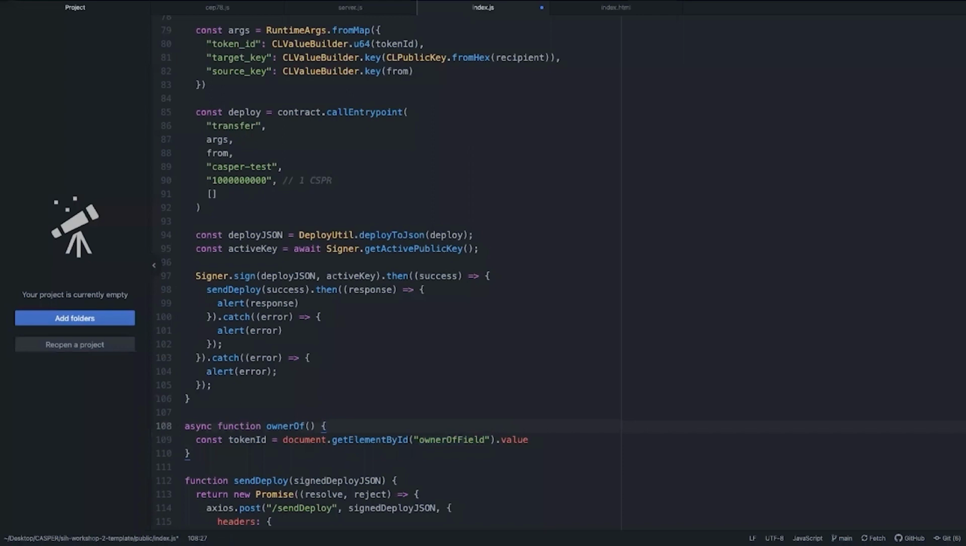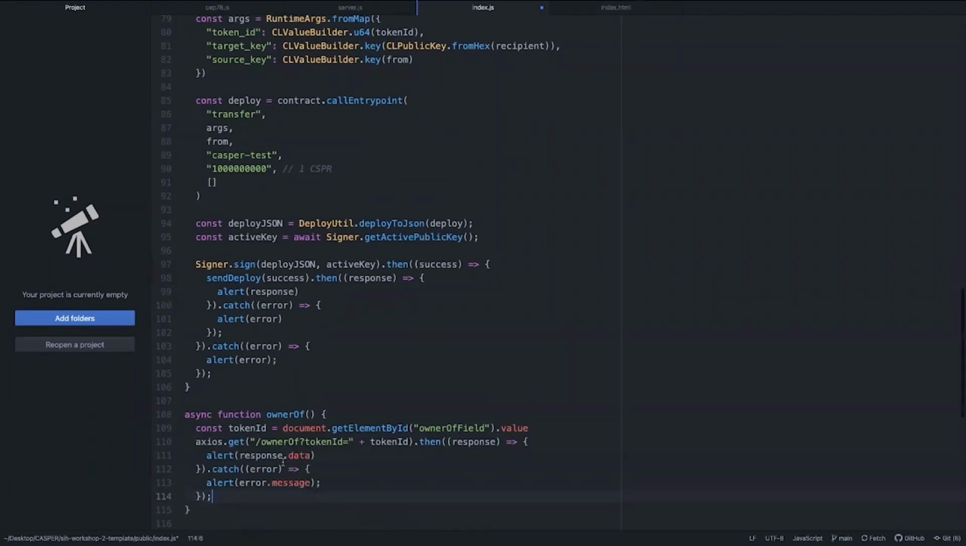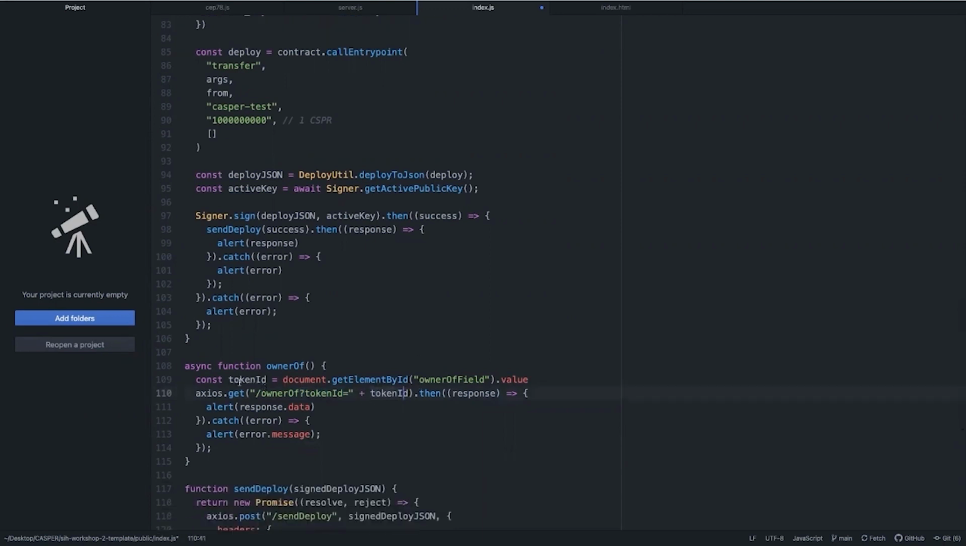So now that we have that, we can just make a GET request to our backend, and we will query the ownerOf endpoint. And then we'll pass the token ID here as a URL parameter, and we're just using it right here. So this is actually going to come back as text, so we don't need to parse this in any way. We can just send this off.